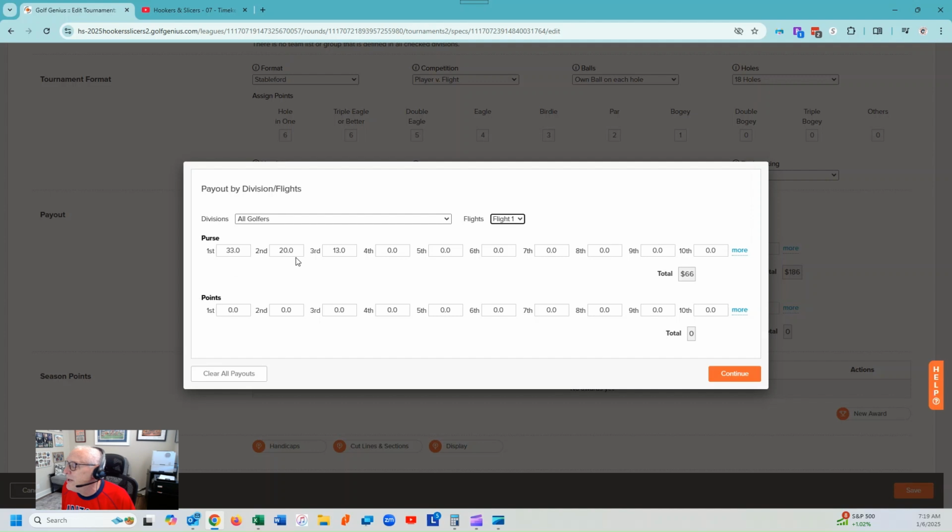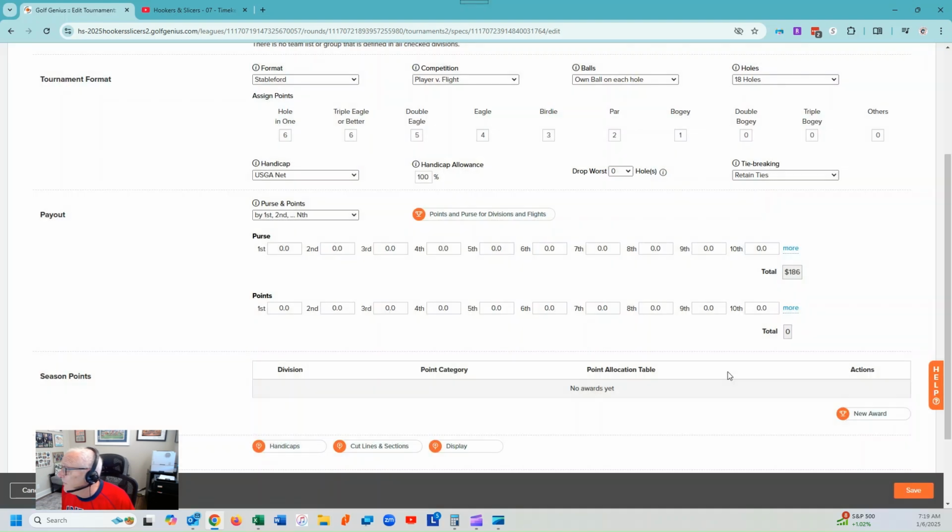So we put in 33, 20, and 13. Then we'd go to flight 2, and we'd put in 30, 18, and 12. And flight 3, we would do the same thing, 30, 18, and 12. And we say continue. Now, you'll notice there are no dollars here in first, second, and third because we did that here. However, if you get to the total, it shows you that there are $186 in there, which is the amount that we'd be looking for. Essentially, it's $5.50 per player times 34 players.